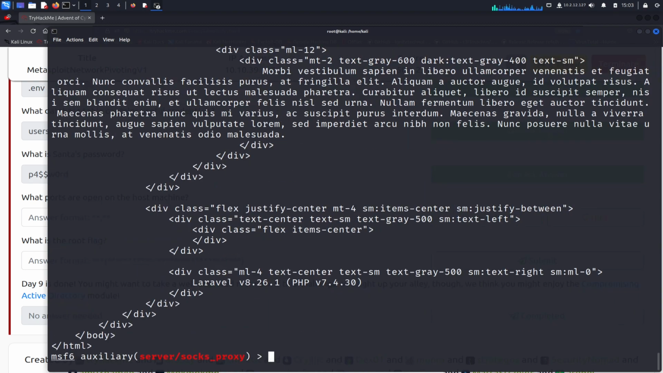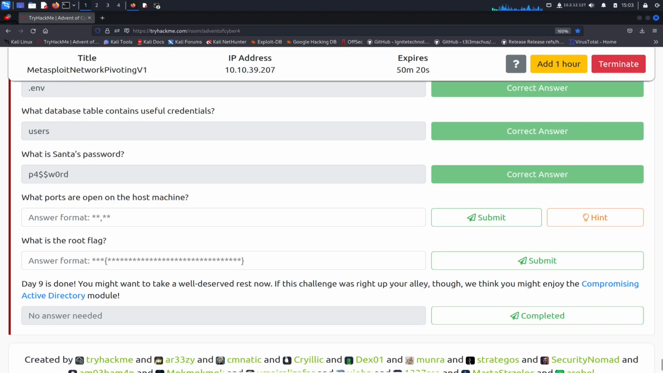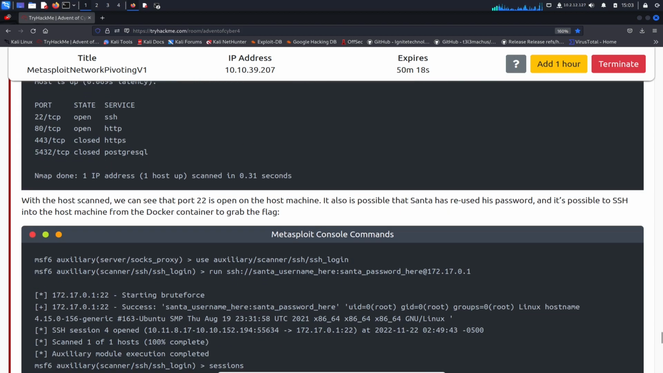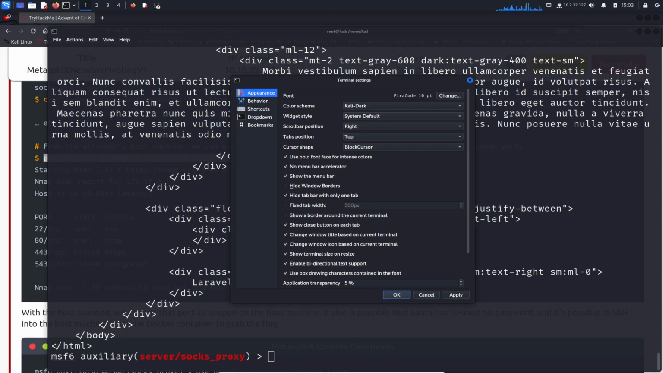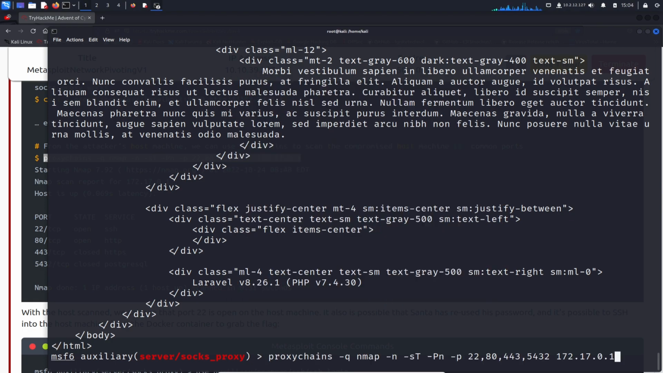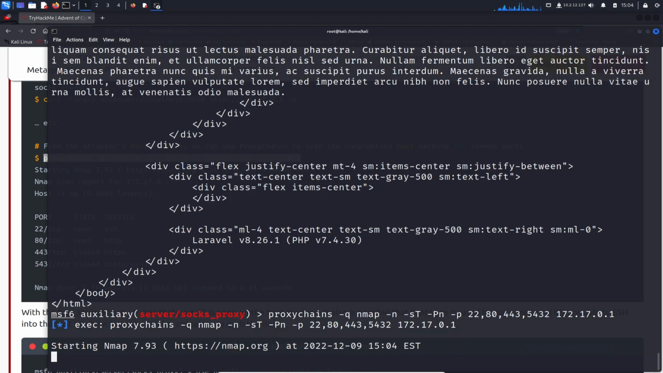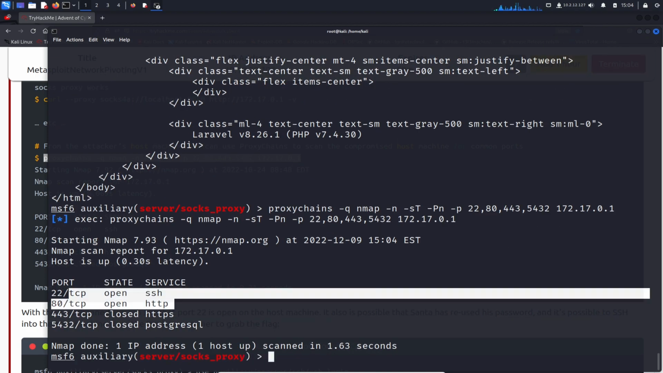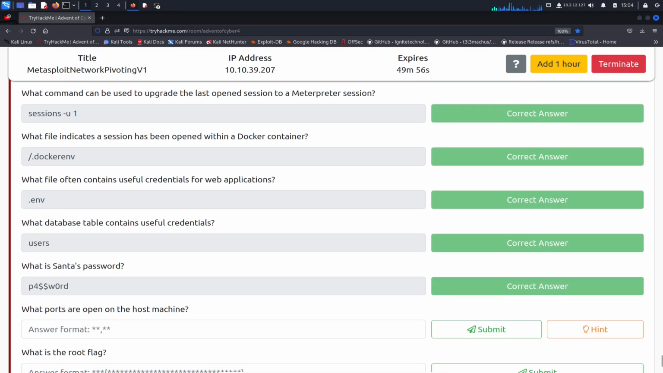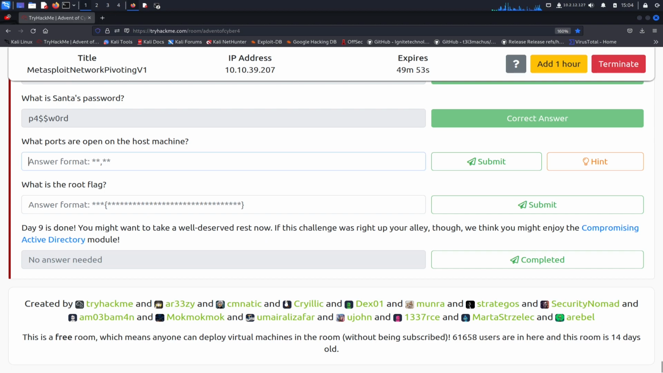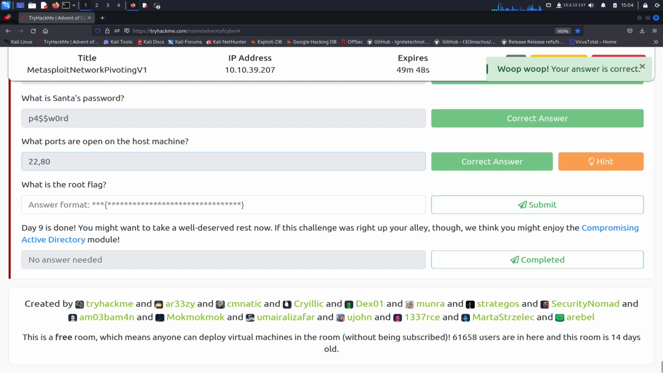Let's go down here. So what we're going to do is come back up here and run nmap. Let's run it exactly how they have it. See what's open. So we have two open, 22 and 80. Perfect. Good to go. So 22 and 80. Submit. What is the root flag?